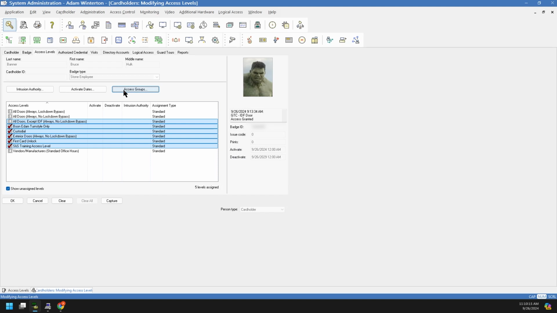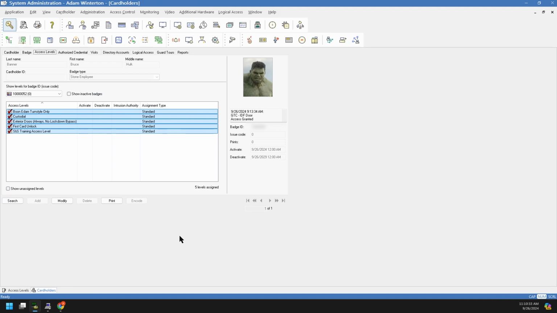So you can use groups to kind of, well, group your access levels by some commonalities. All of my employees get this. All of my visitors get this. All of my admin get this. And so you're not just having to come through and check individual things. Okay, those groups also come in handy when we start talking about badge types. Because you can say for my stone employee badge type, they get this stone employee access control group.